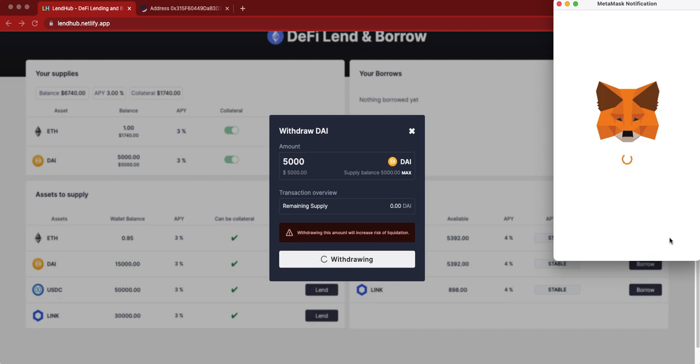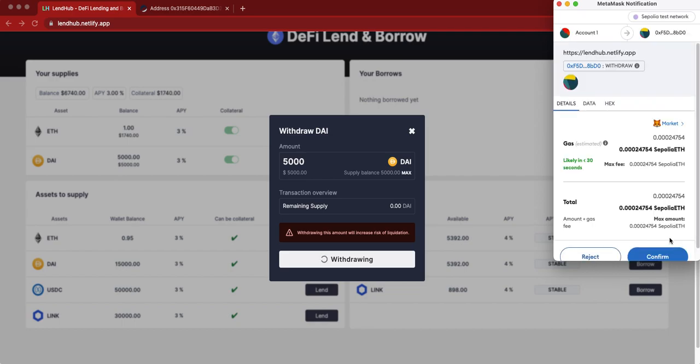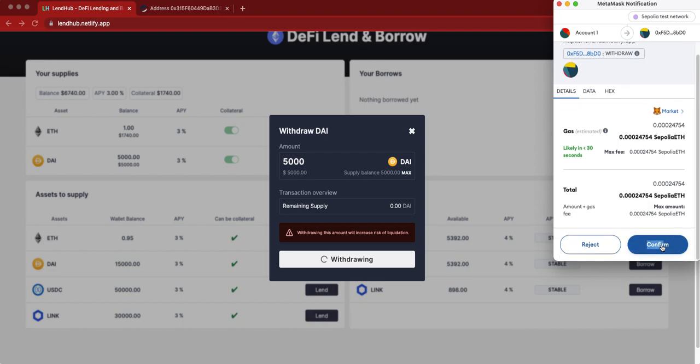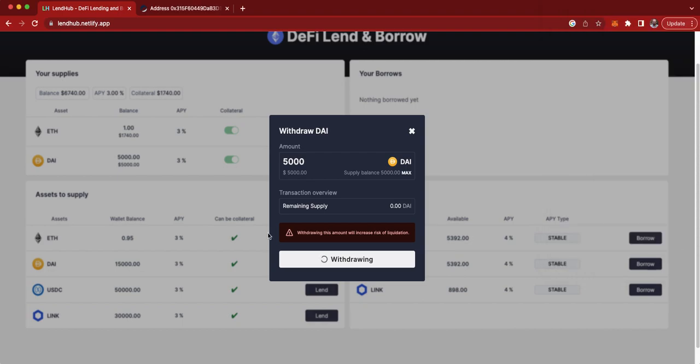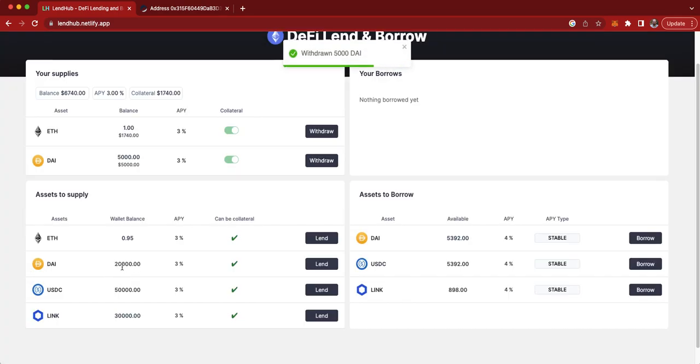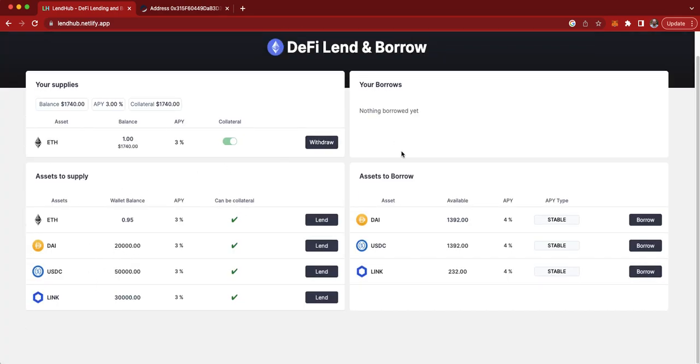It will allow us to withdraw, and then I'm going to have to approve that right here in the MetaMask transaction. Okay, there you go. We have this confirmed, and then the withdrawal will be successful from your supplies, which means from the app into the user's wallet. So if you see 5,000 over here and 15,000 here, the row will be removed, and you'll see 20,000 right here. Okay, so there you go.